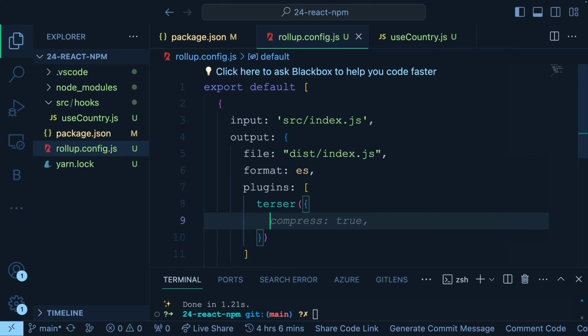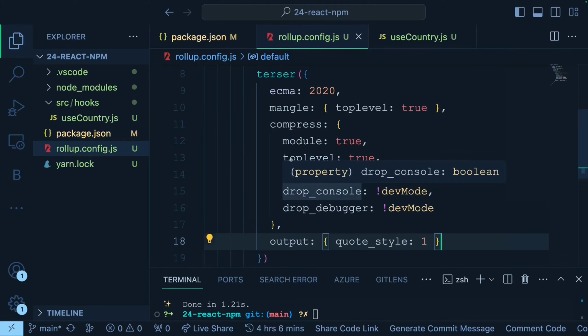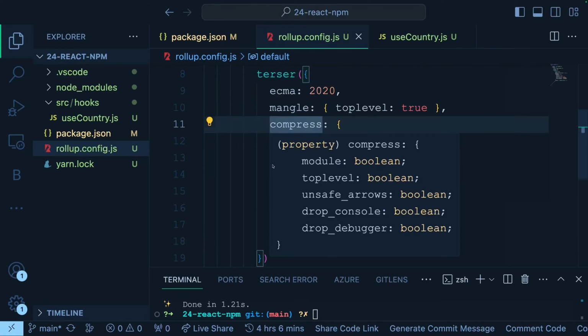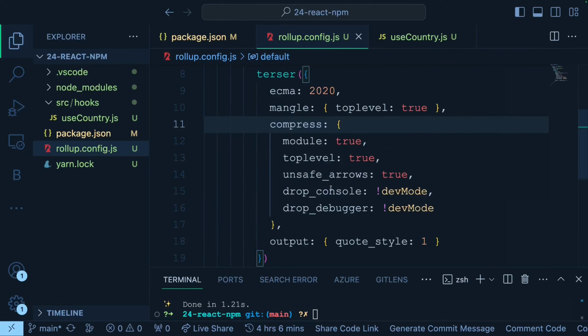You can go to their documentation and read, and you can actually do a lot of if-else. The configurations that I am interested in: I want to support the ECMA 2020 version. Then I want to compress the module, of course. And then I want a few more things, like dropping the console if it is not development mode. I want to drop the debugger if it is not development mode, because if you are building for production, you don't want the console log to be there.